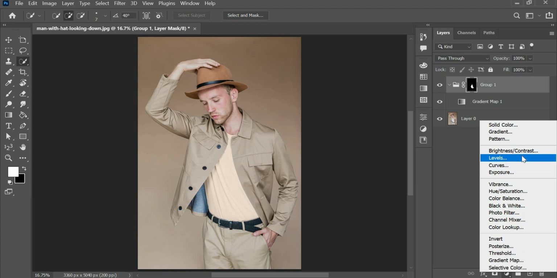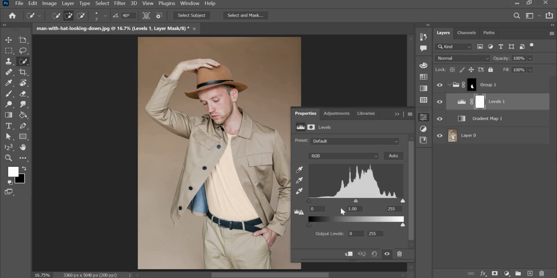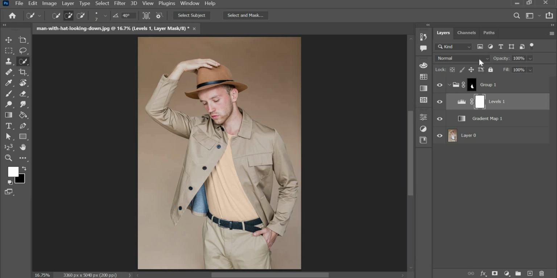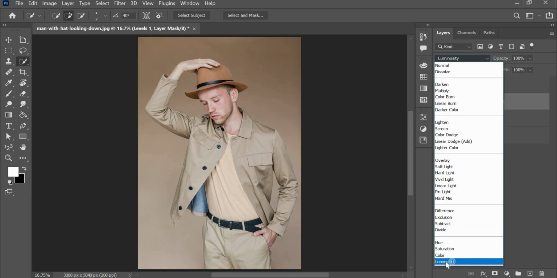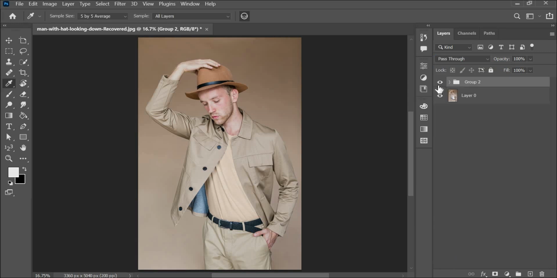Then make a levels layer and set it accordingly. And change the levels mode to luminosity. This is the final result.